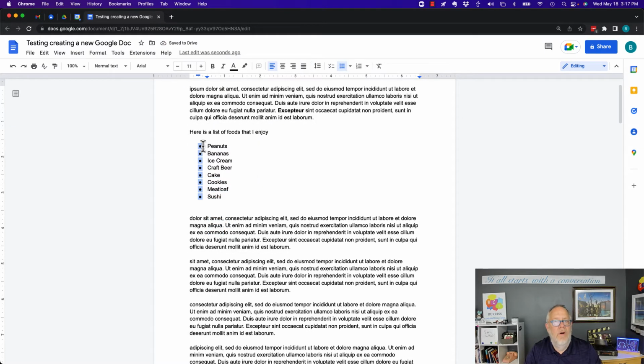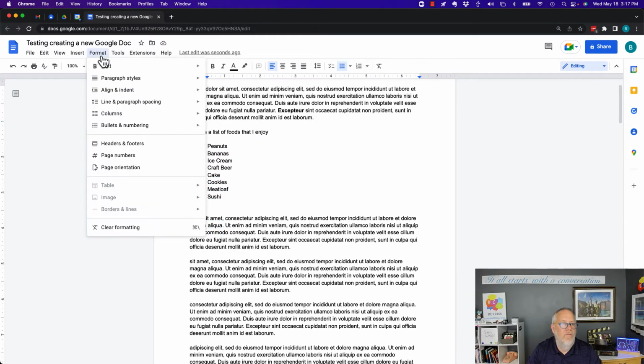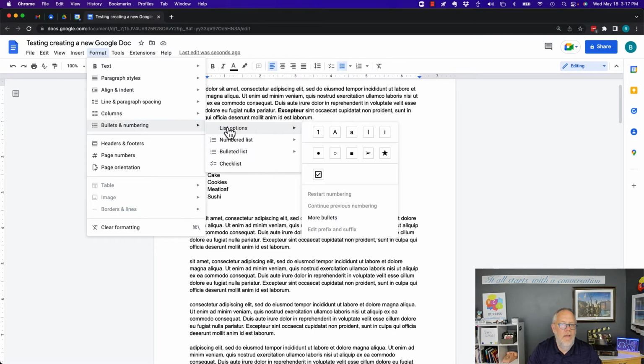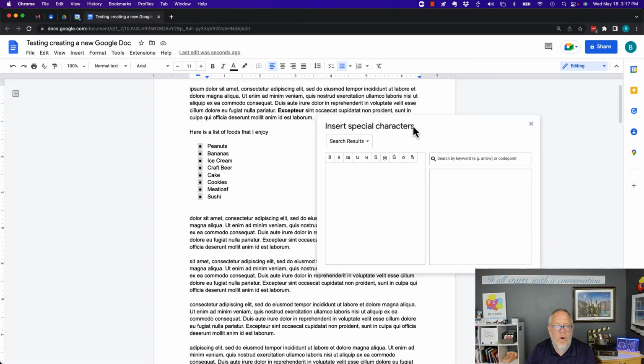Now, once I put a bullet mark there, I can go to Format, Bullets and Numbering, List Options. I can go to More Bullets. Now, with more bullets, I can say maybe I want to search for something. It lets me draw something right here. I can draw a big old X, and there's the infinity character. Look, watch this. I can go up here and I can draw like that.